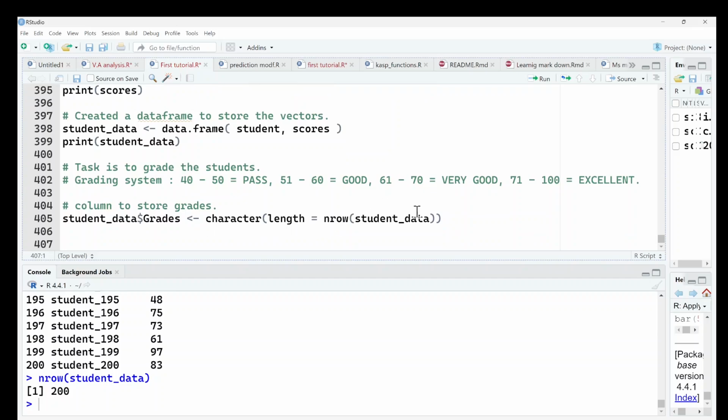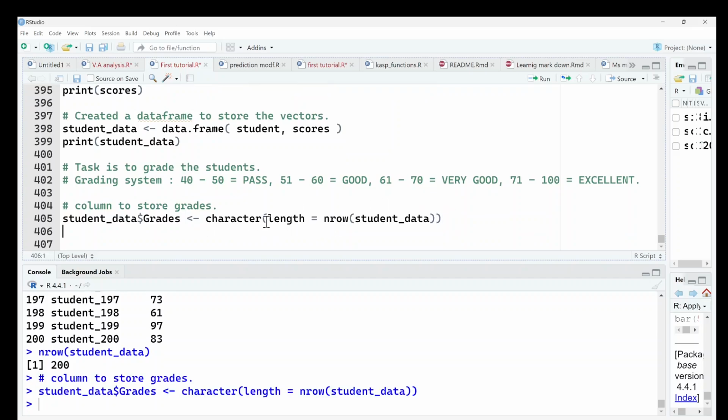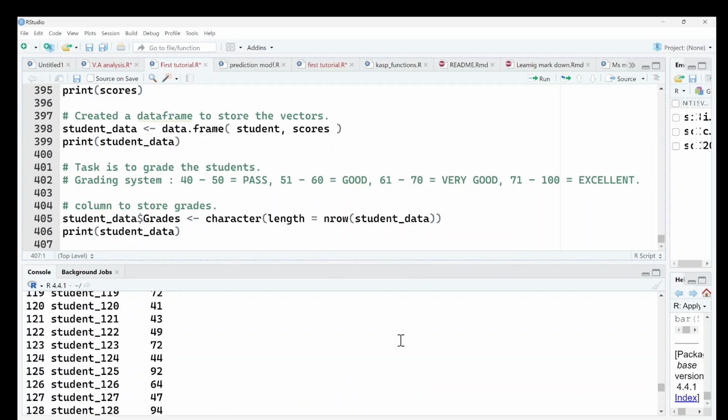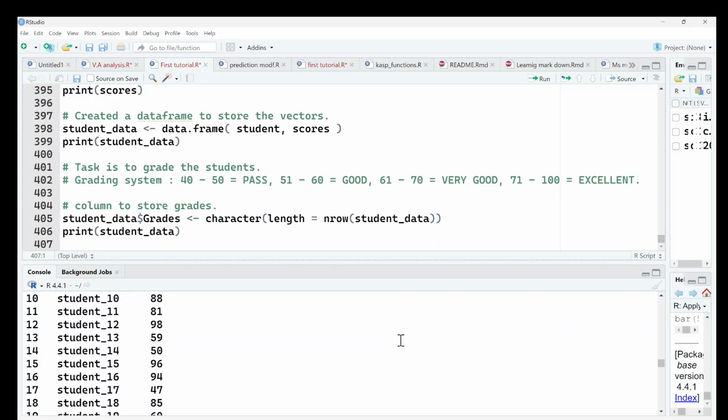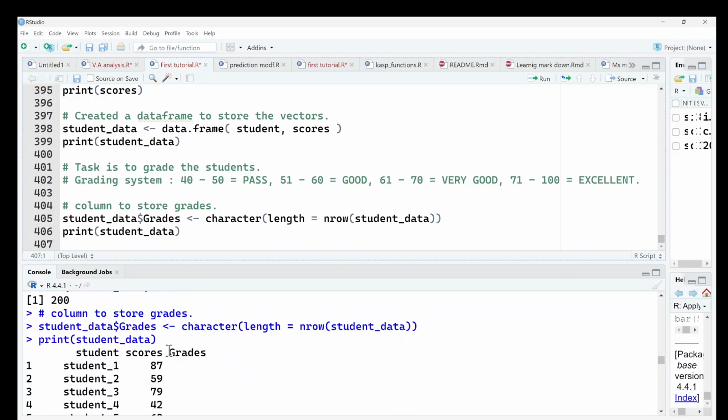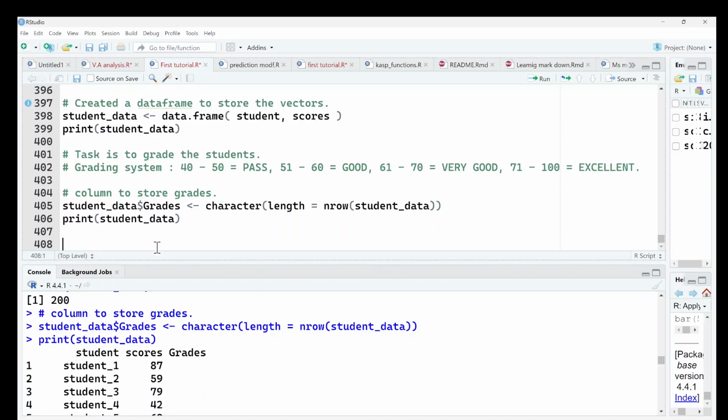Okay, so now we can run this, and when we print student data, you can now see in the console that we have an additional column called grades, the grades column. The grades column is basically going to store the grades of the student. Now let's grade the student. So grading, or let's say assigning grades to students. Remember that is our task.